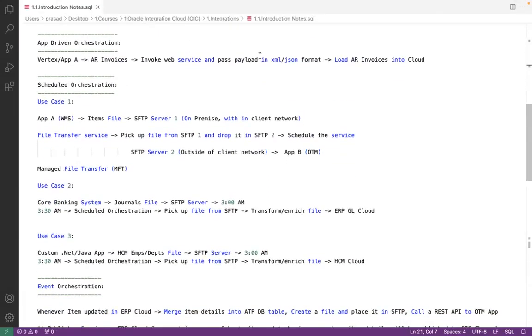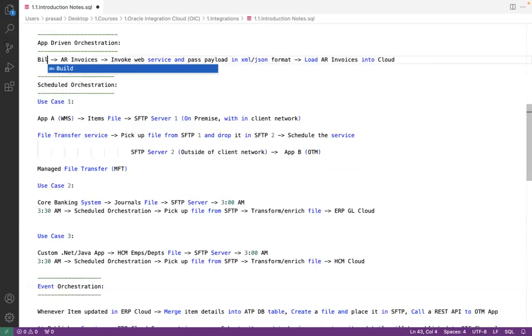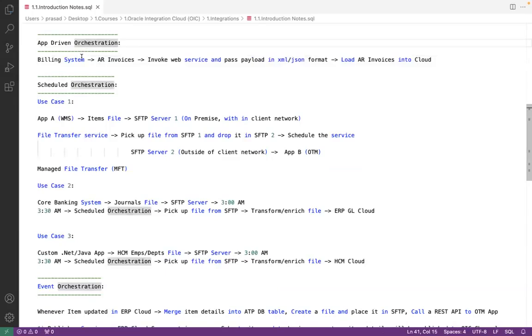you're doing an implementation project for a client, and let's say they have an internal application. Let's say they have a Vertex system or any application. Assume that they have application A, where you can think of it as a billing system. So let's keep it simple. In that billing system, AR invoices get generated, and those AR invoices should be loaded into ERP cloud.